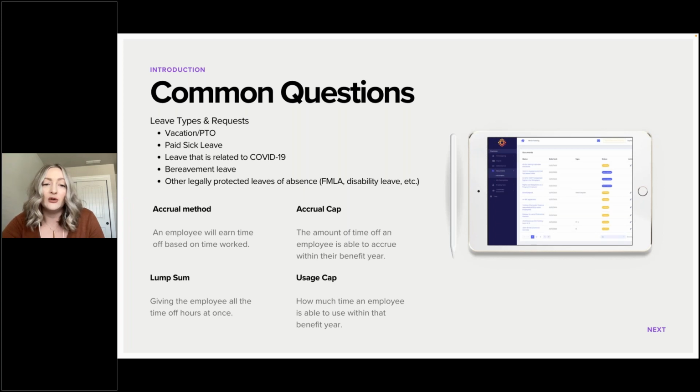So what is an accrual method versus a lump sum method of time off tracking? The accrual method is where an employee will earn time off based on the time worked. This can be accrued per hour, per day, per week, per pay period, per year, or per month. This is something that can be set up in HR for Health.